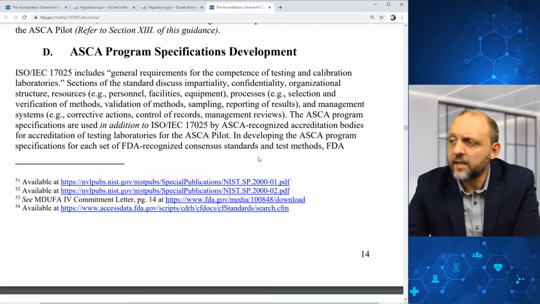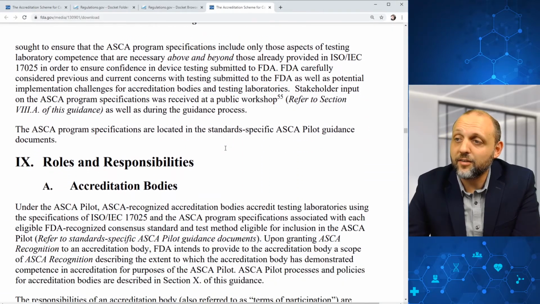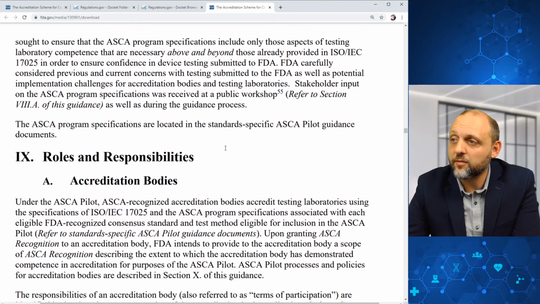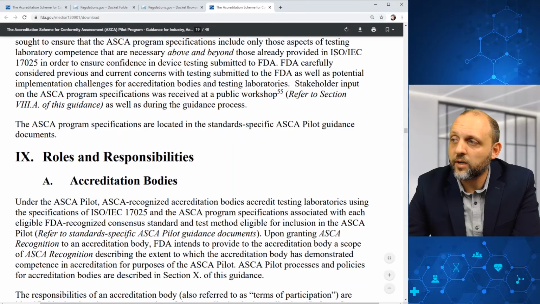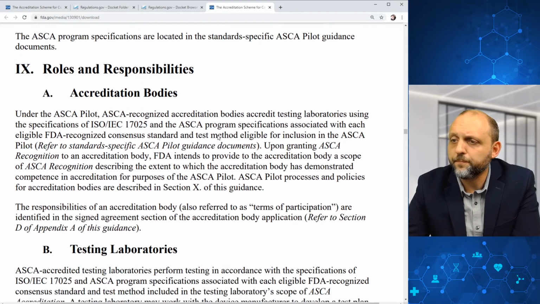In developing the ASCA program specifications for each set of FDA-recognized consensus standards and test methods, FDA sought to ensure that the program specifications include only those aspects of testing laboratory competence that are necessary above and beyond those already provided in 17025 in order to ensure confidence in device testing submitted to FDA. The ASCA program specifications are located in the standard-specific ASCA Pilot guidance documents.